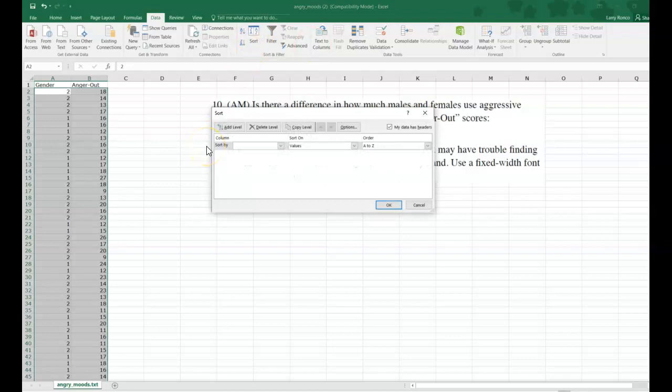And so we have some options here. We can sort it by the gender, we can sort it by anger, but we also want to make sure that the gender and the anger stay paired together. That 2 sticks to that 18, that 2 stays with the 14, that 1 stays with the 16. So I can sort it by two things.